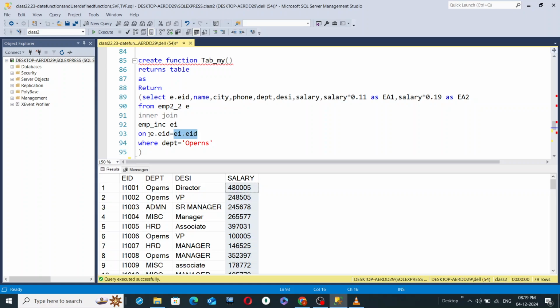So you see, emp2_2 alias e has this field eid, and emp_inc alias ei also has a field eid. So the common field between these two tables is eid. emp2_2 also has an eid field, and emp_inc also has an eid field. So that's how we perform the join operations, by selecting the common field between the tables.